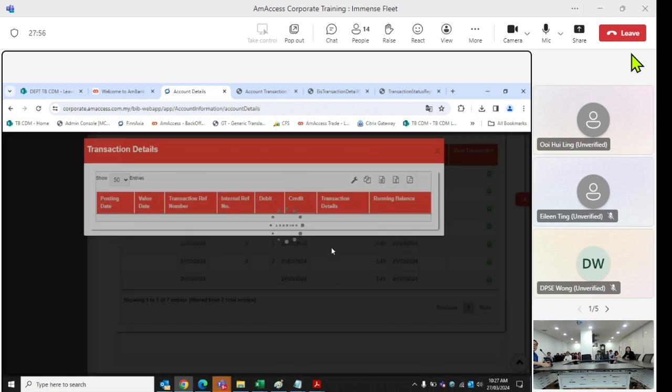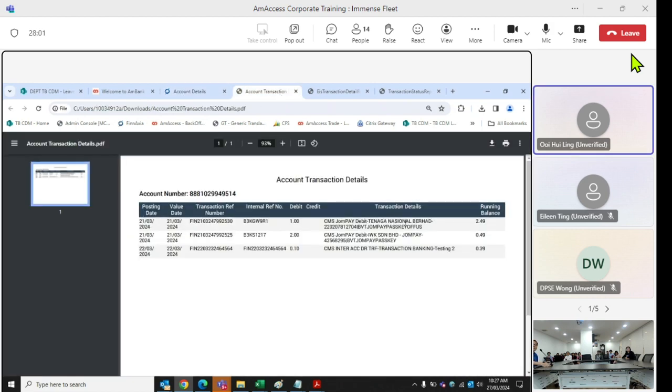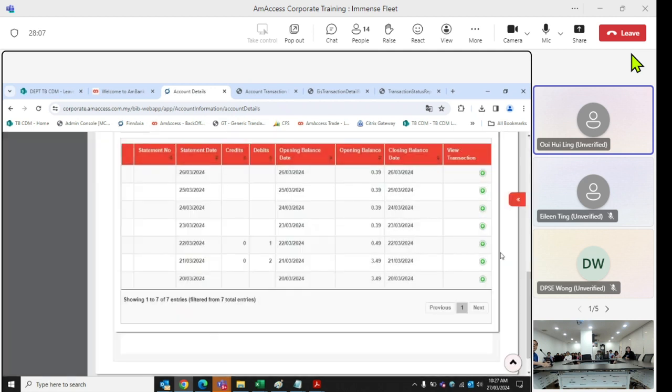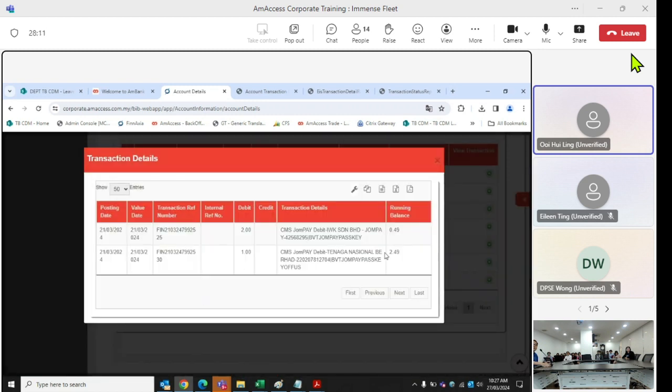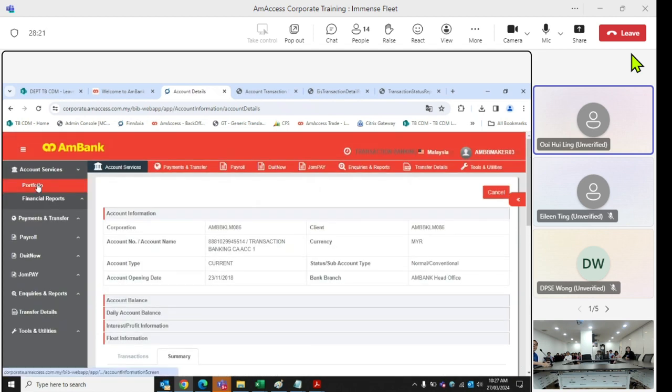Okay, and it goes back to the same thing like how you saw earlier in the transaction view. So it's the same thing. Similar thing. So these are two transactions. This will be displaying two transactions, a Jompay transaction, and this is also Jompay to Tenaga. Okay, so this is the way to use the functions under portfolio.